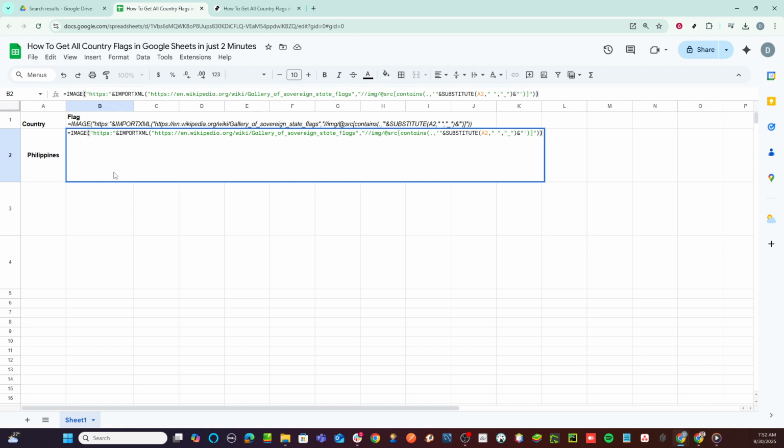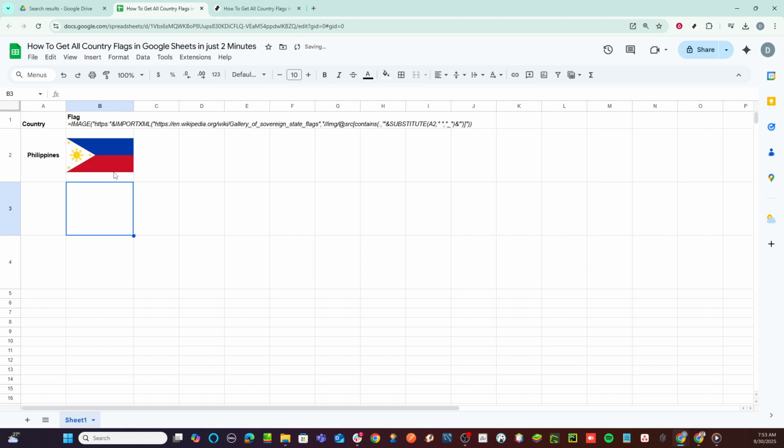With these few steps, you've successfully populated your Google Sheet with country flags. You can now drag the formula down to apply it to other rows in your sheet, allowing you to fill your entire document with vibrant images of flags from around the world. With just a little bit of know-how, you've transformed your everyday spreadsheet into a powerful tool for visual data.